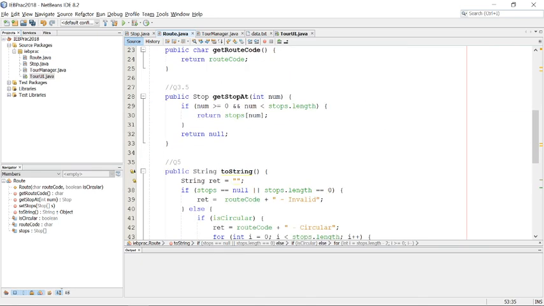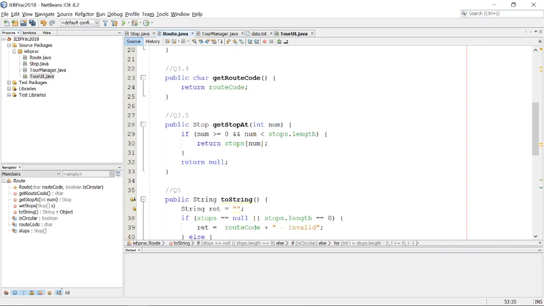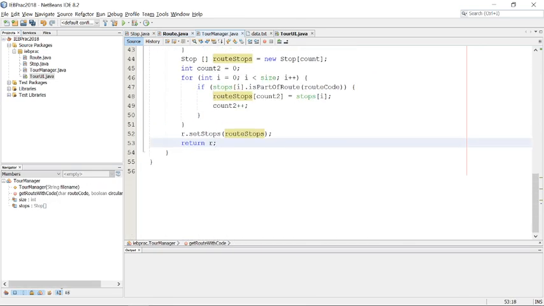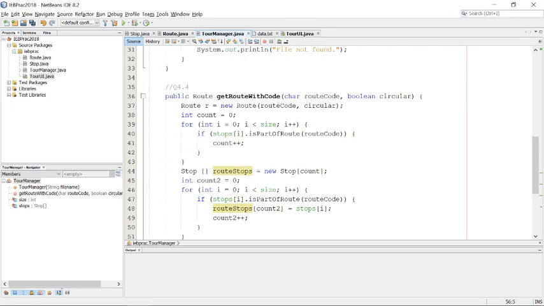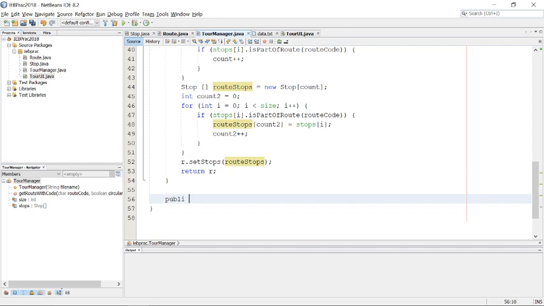I'd be tempted in this class here to add a public method, but I think they did say you're not allowed to add any, so I won't, because that would actually be quite easy, but we'll do it all in Tour Manager. And I don't think it's too bad. So create a suitable method that takes in two root objects as parameters. Okay, so we're going to call it public String commonStops, and we'll have a root R1 and a root R2.